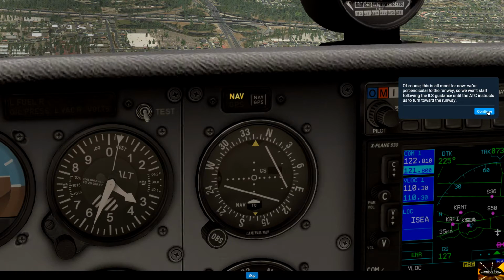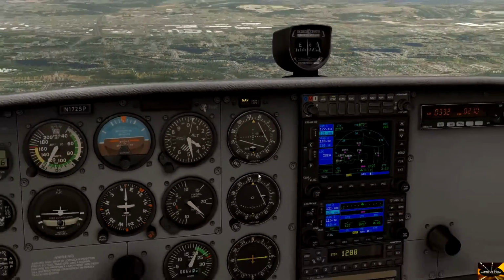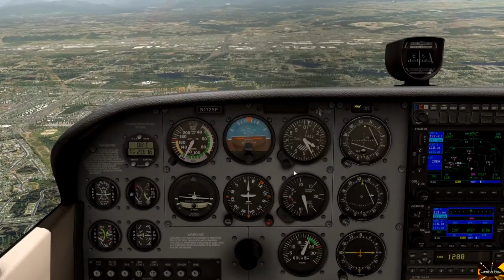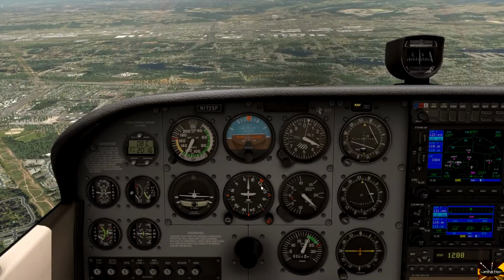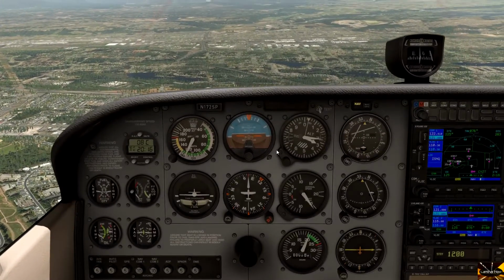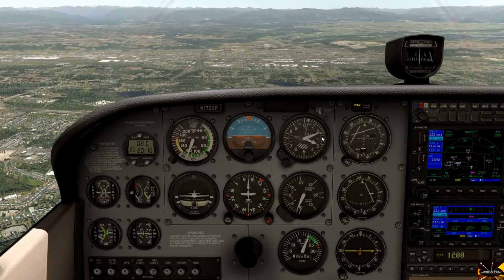We're perpendicular to the runway, so we won't start following the ILS guidance until the ATC instructs us to turn towards the runway. Okay, for now we'll continue heading on at 070 at 3,000 feet. Oh, I'll just adjust my screen back, shall I? Okay. Still on 070, and we're nearly down to 3,000 feet.